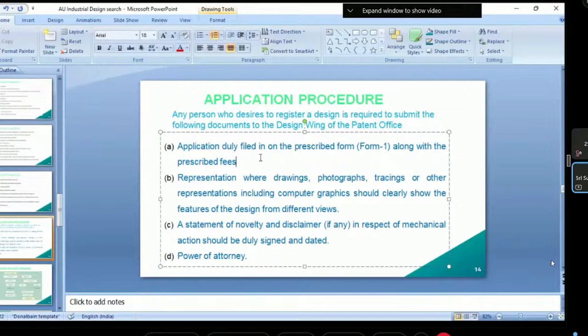And the other one is you will be giving a novelty and disclaimer statement, attached, that is made on a bond paper. You will be giving it, stating that I myself have designed this particular design. And also you will be giving a power of attorney, which will be given on a bond paper.